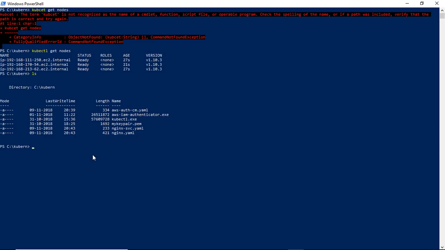Now we just saved the files in the folder. We'll have to create an application. For that, we'll be using the create command. Create -f and folder name. It says the Kubernetes object of type deployment is created. Now same for the service. That is created as well.